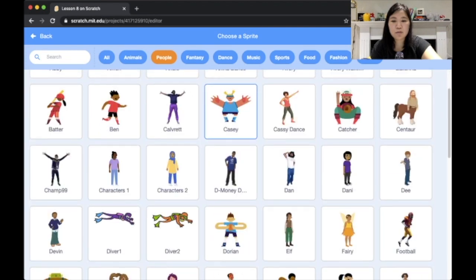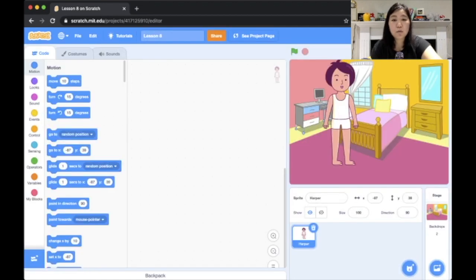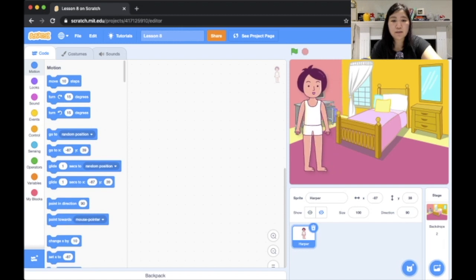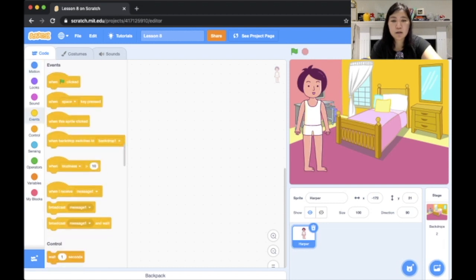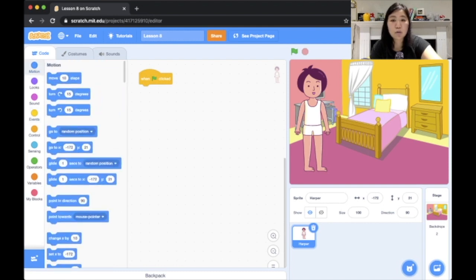And we're going to use this sprite right here, Harper, because it looks like we can dress her up to get ready for school. I'm going to click on that and then move her to the left of the bed right over here. I'm going to code for her starting position by going to the event blocks, grabbing the when green flag is clicked block, and then going to our motion blocks and getting our go to X and Y block. So in this case, she's at X negative 172, Y 21.